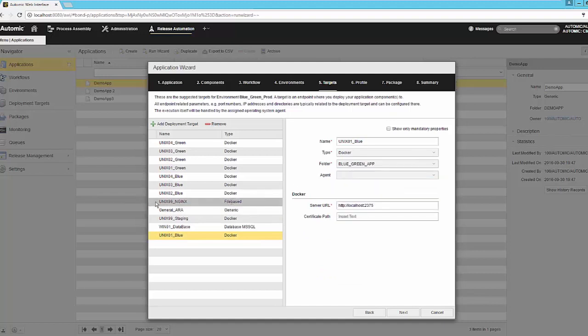Furthermore, we have to add a deployment target for the Nginx to apply the routing configuration. We need also a staging target and a database target. And last but not least, we also need a target for our maintenance tasks.